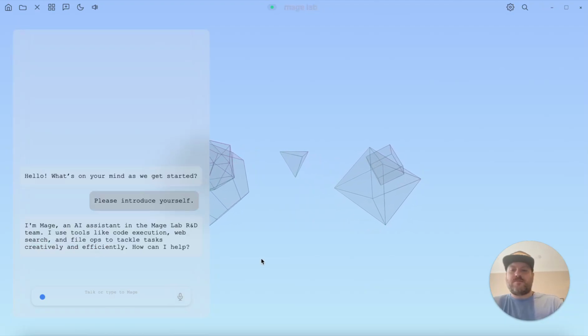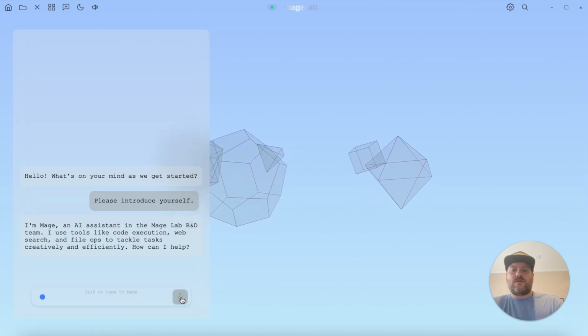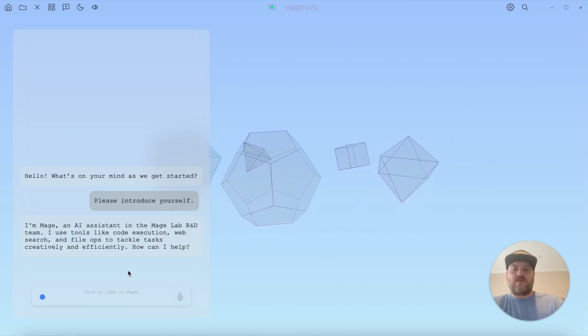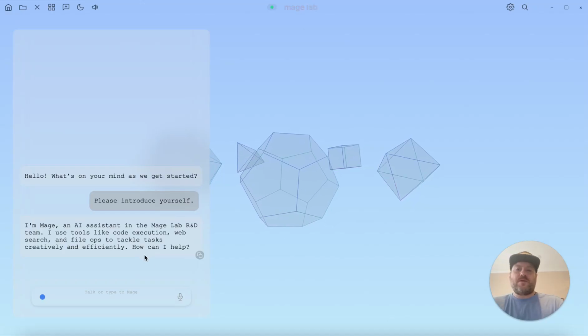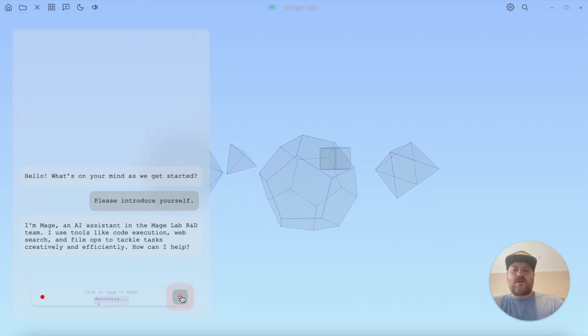I'm Mage, an AI assistant in the Mage Lab RD team. I use tools like code execution, web search, and file. Excellent. I can just click the button once to interrupt Mage if I get tired of hearing it speak. So can you write a markdown file for me about puppies sleeping in the window?